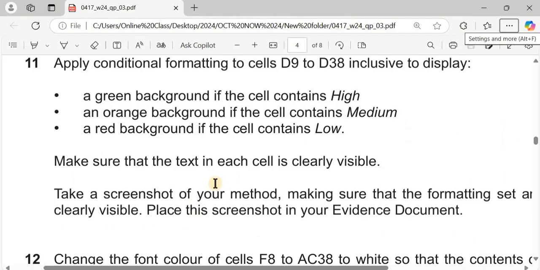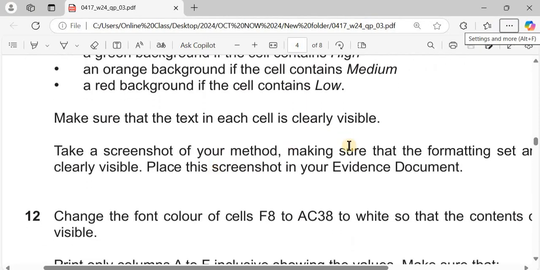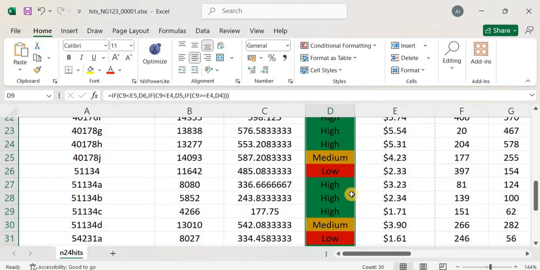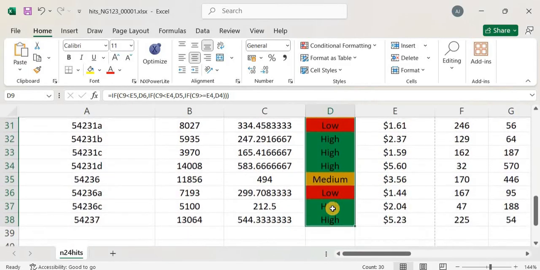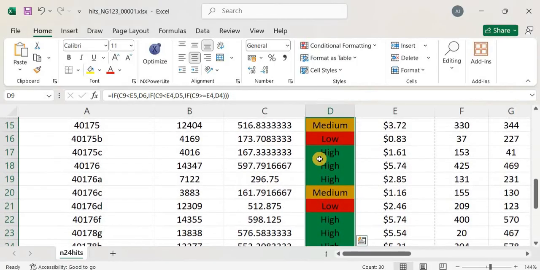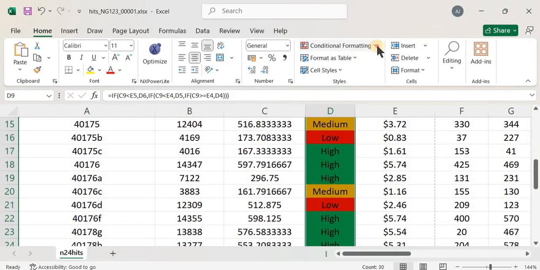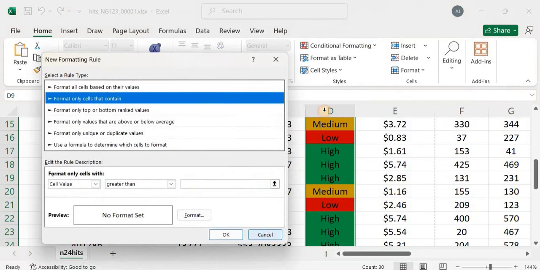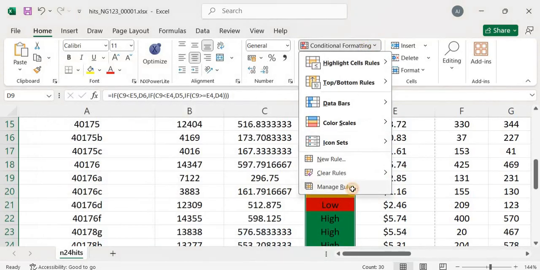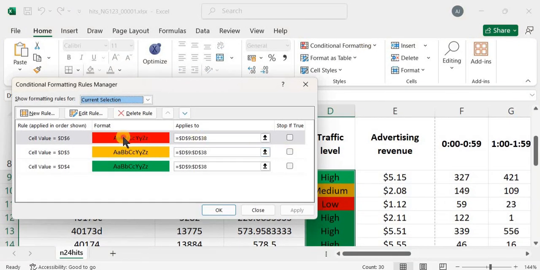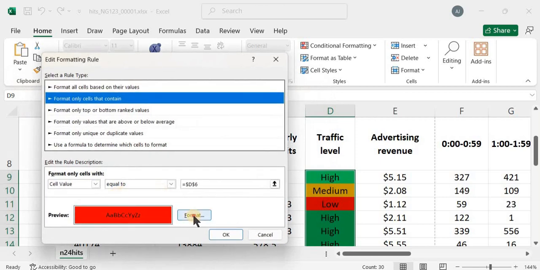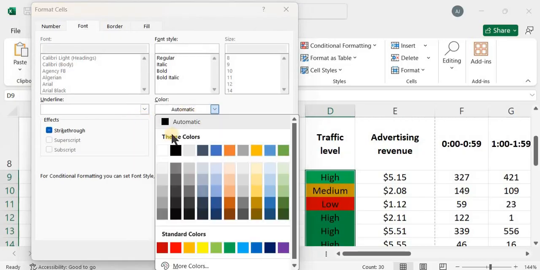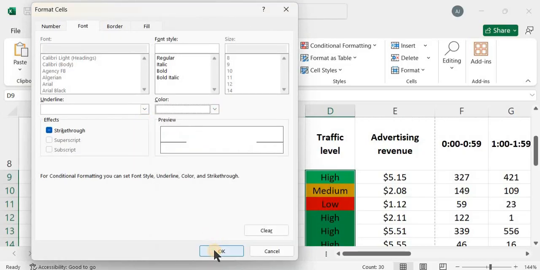Now let's move on. Make sure that the text in each cell is clearly visible, which we have done. You can see all the text is still clearly visible even with the colors. Just to make it more visible, maybe I want to change the low, the one with red, to white text. I could go back, not here, because I want to edit this. I want to go to more rules, and for this particular one I want to edit the text. So we go to the font and give it a font color of white.